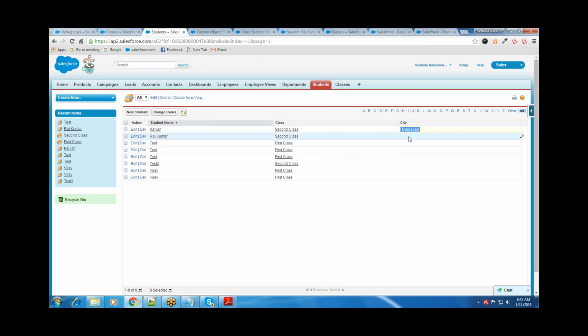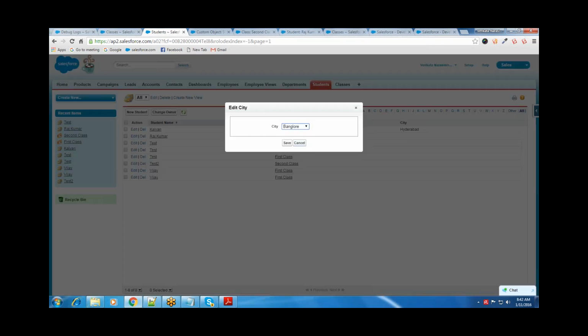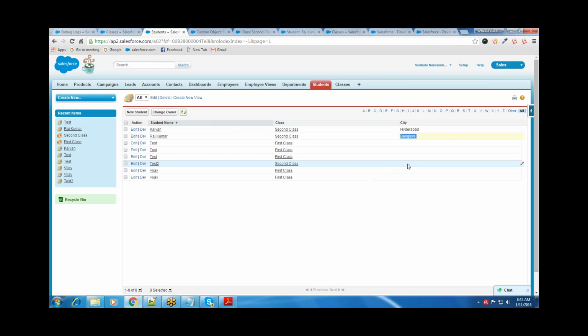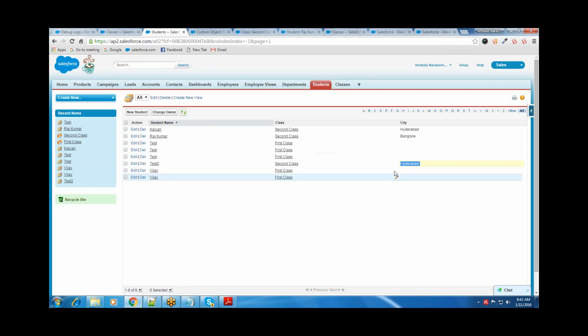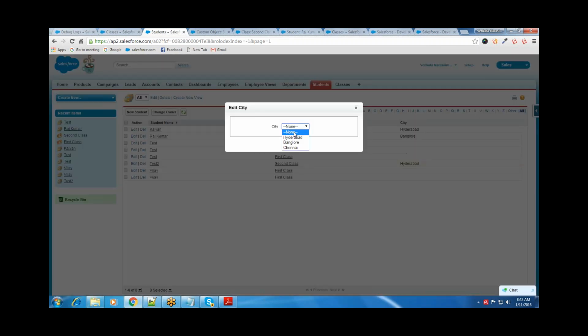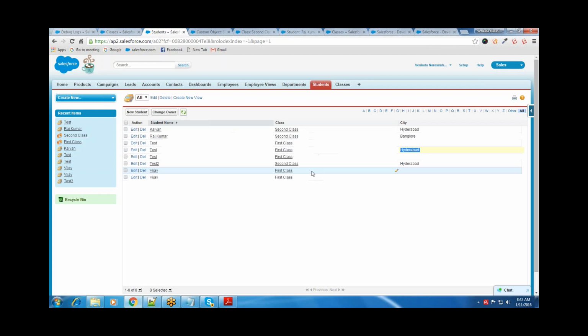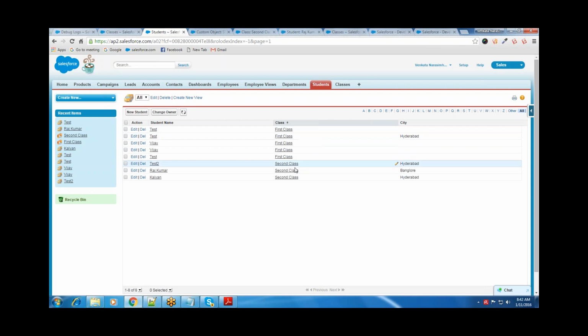At the same time, another student has Bangalore, and here again Hyderabad. So my requirement is, for the second class, count the list of cities. Here is the second class. I have 3 students, and I have Hyderabad, Bangalore, and Hyderabad.